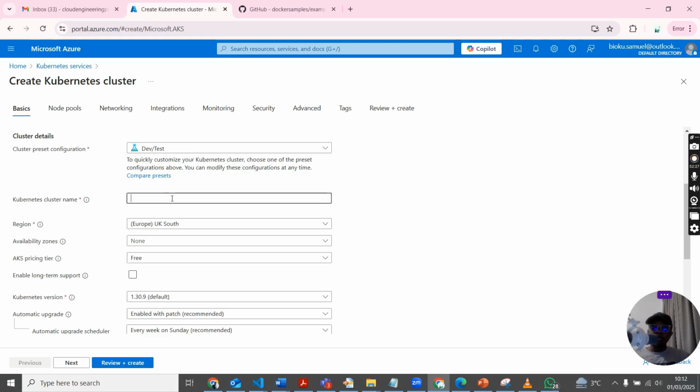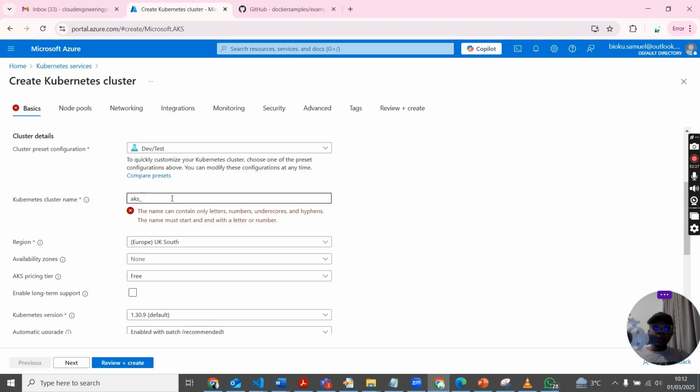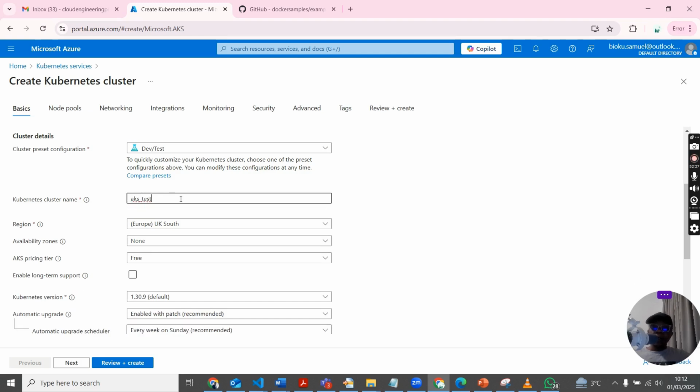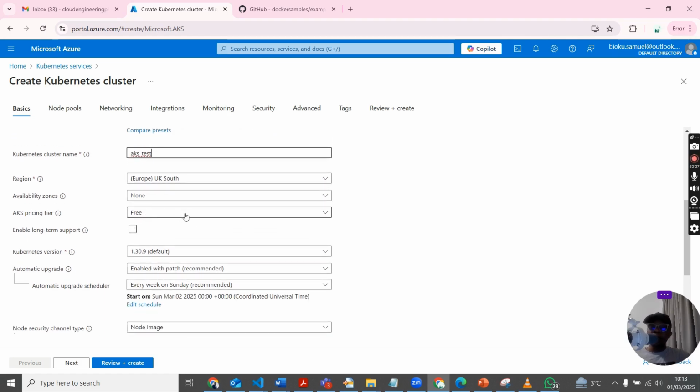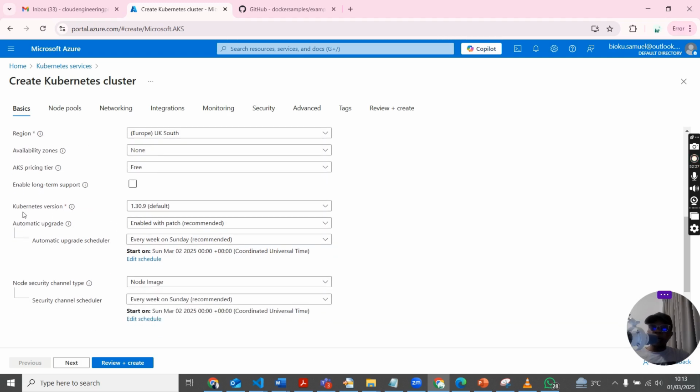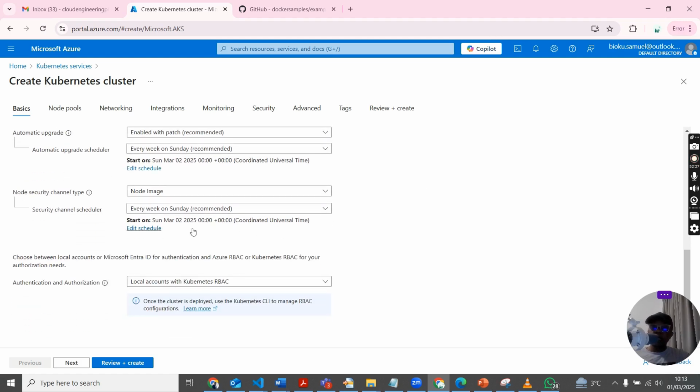And then I'll name my Kubernetes cluster. I'll name it AKS_test, right? So the name of my AKS is AKS_test, right? And then I'll keep this as UK South because I'm in the United Kingdom, and yeah, you want to keep it closer to your region. So the pricing tier now, I'll keep it as free, and the Kubernetes version, I'll keep it as 1.30.9, which is the default. I'll keep everything as it is here.